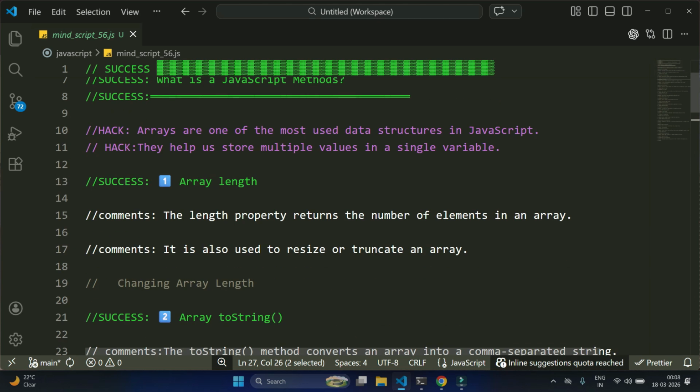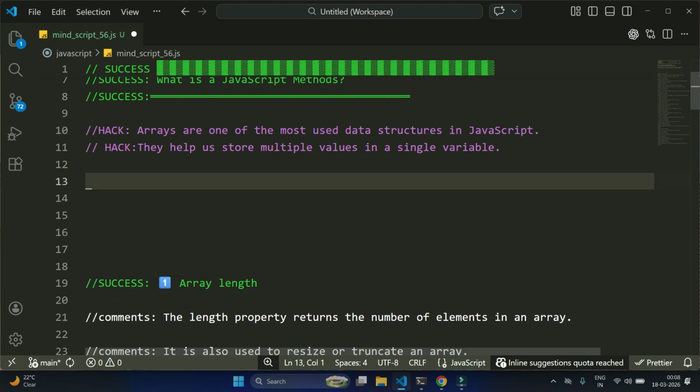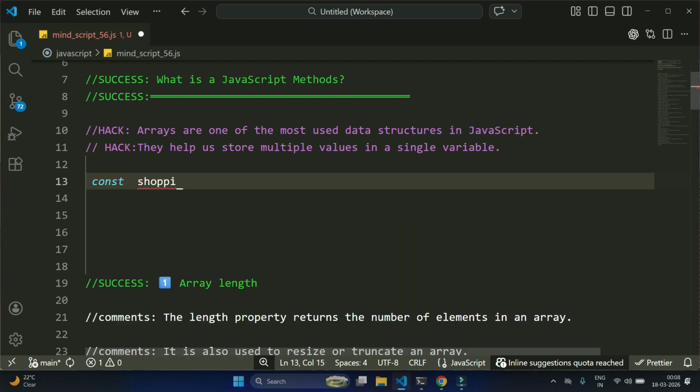First, this is the example. Here, const shoppingCart is equal to an array. Inside it is laptop, then mouse, keyboard.